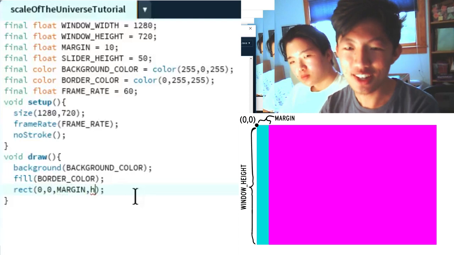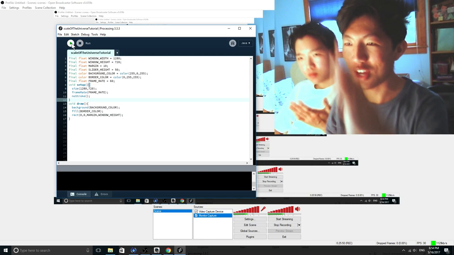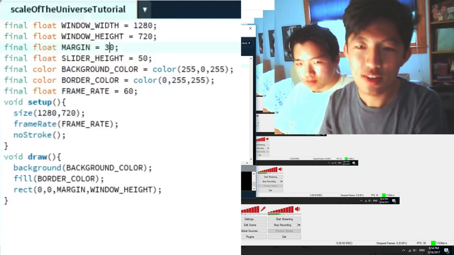And with that, now the left side should have a cyan border. Mmm, delicious. Do you see that? I'll make it a bit wider. There we go. Wider, there we go.